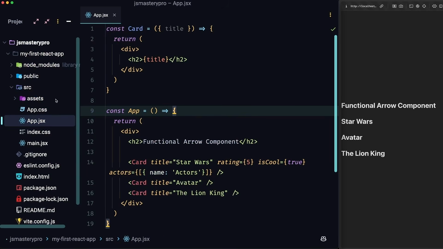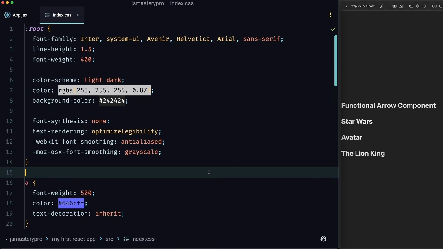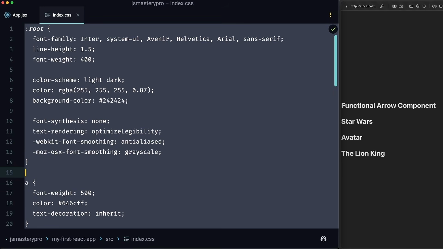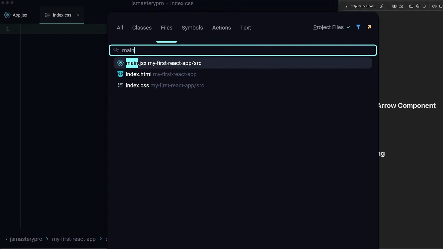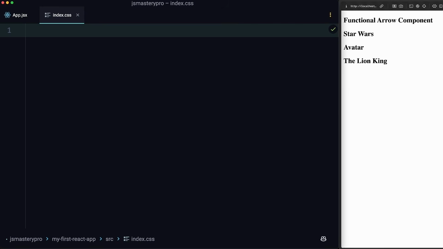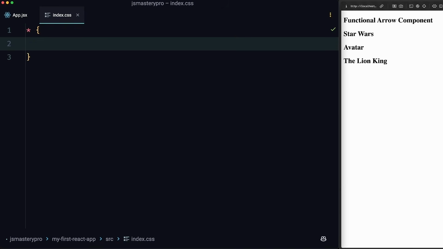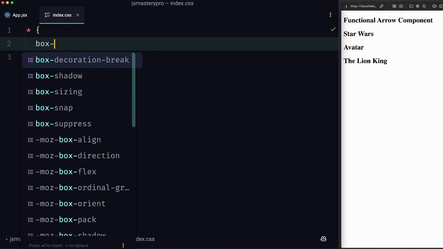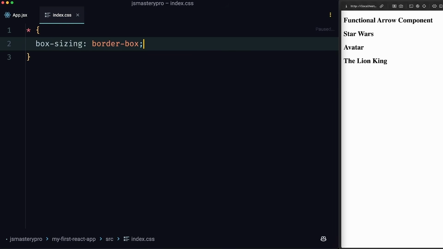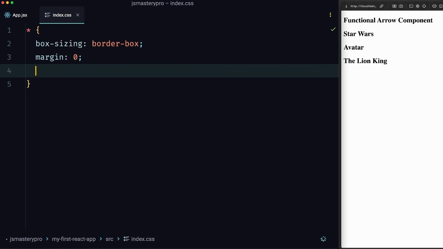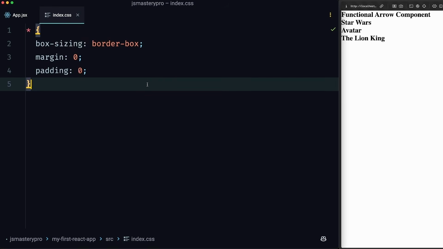First of all, head over to index.css and remove all styles from here. This is one way of styling, where you write styles in a separate CSS file and then you import them into your component. We've imported this index.css file within our main.jsx. Let's start by applying some styles to this app. I'll start by targeting all the elements and set some styles that you typically do at the start of every single application, such as box sizing set to border box, margin set to 0, and padding set to 0. This will reset those styles for all the elements on the screen.